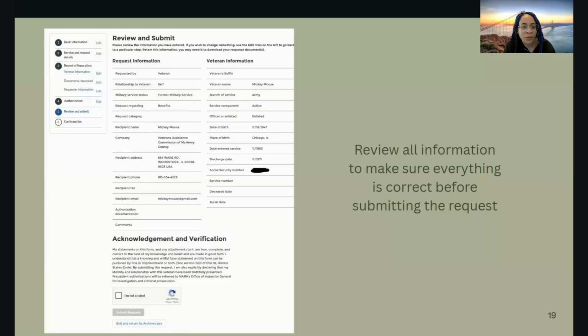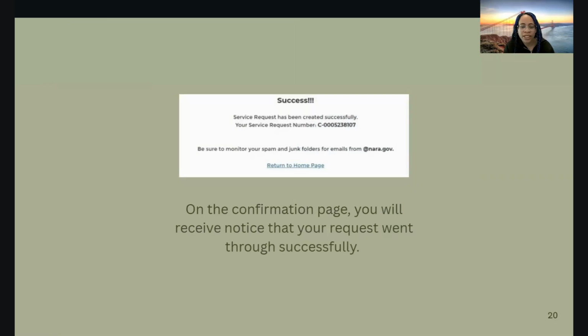On the last page before you submit, it will give you an opportunity to review all information that you have entered. Make sure all information is correct before submitting the request. The last page will send you to a confirmation page. You will want to write down your service request number for your records.